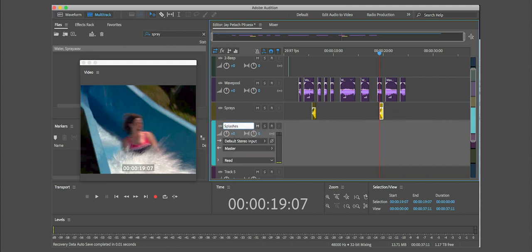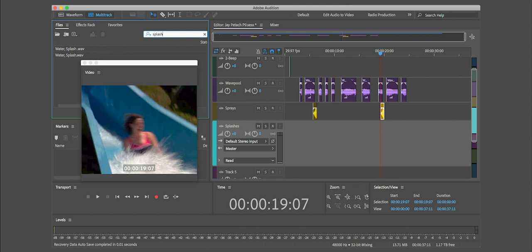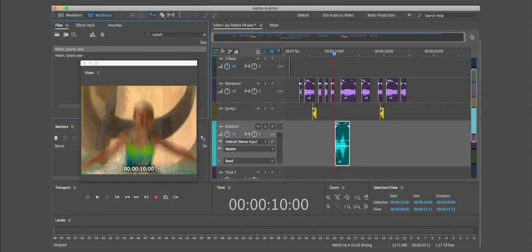I'd also like to add some splashes in a couple places, so I'm going to take track 4 and label that as splashes. And then in the browser in the Files panel, I'm going to type in splash, and I've got a couple of choices. They're both the same, but I'm going to take one of them and paste it in.